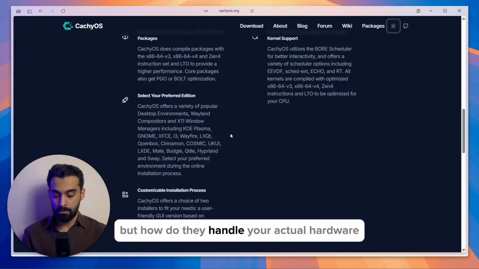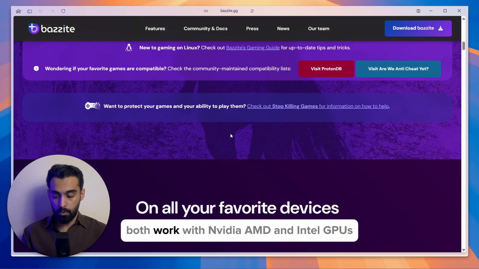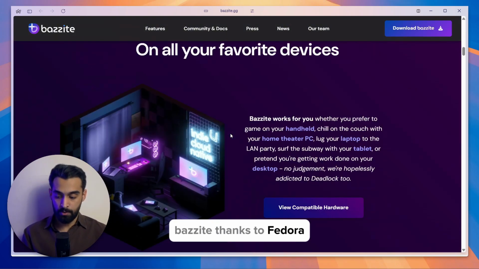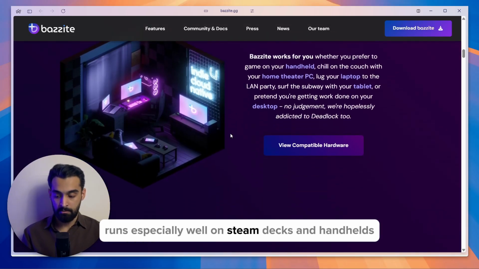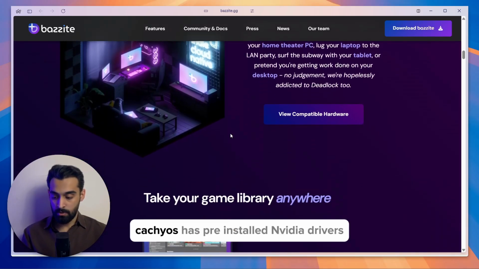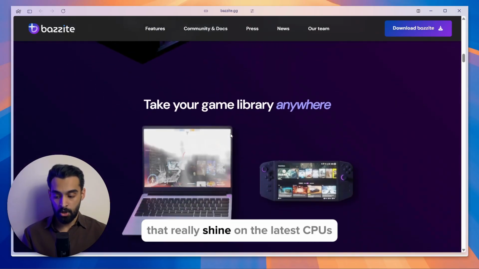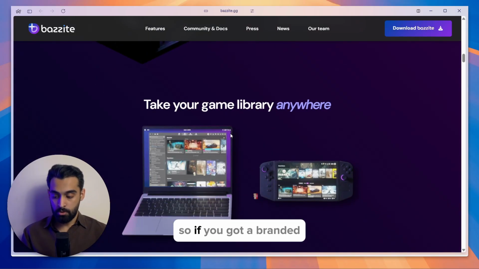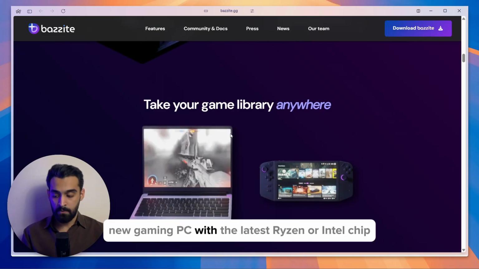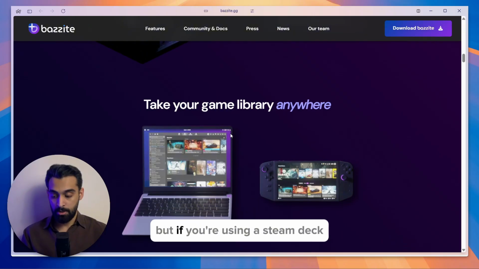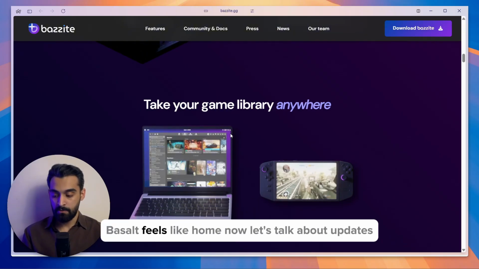But how do they handle your actual hardware? Both work with Nvidia, AMD, and Intel GPUs. Bazzite, thanks to Fedora, runs especially well on Steam Decks and handhelds. CachyOS has pre-installed Nvidia drivers and special builds that really shine on the latest CPUs. So if you've got a brand new gaming PC with the latest Ryzen or Intel chip, CachyOS gives you an edge. But if you're using a Steam Deck, Bazzite feels like home.